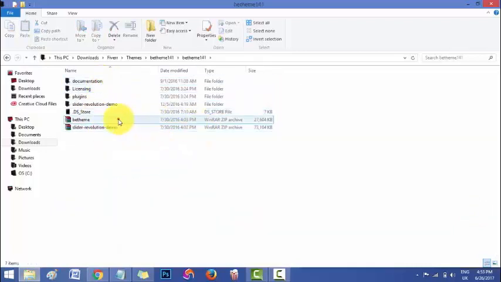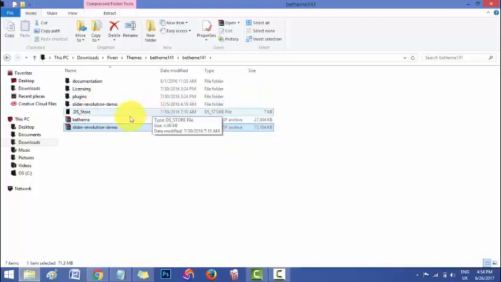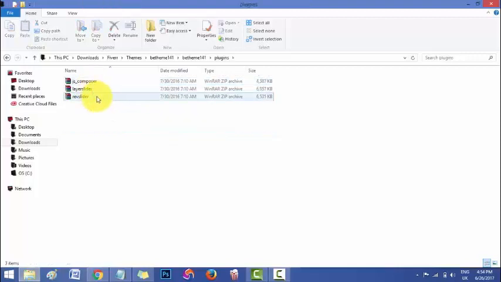Strictly you can see the main theme file here. This is the main theme file. You can also see a plugin here called the Slider Revolution with its demo. This is actually another zip file, but it includes the different sliders for different types of designs. So this is also a folder for plugins, the plugins that come with the theme. This is the Revolution Slider plugin.